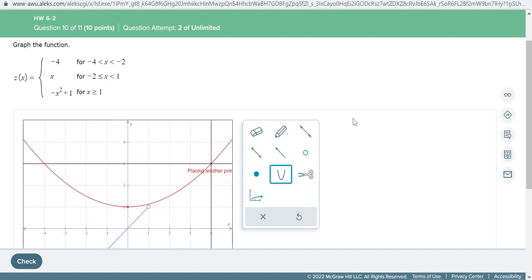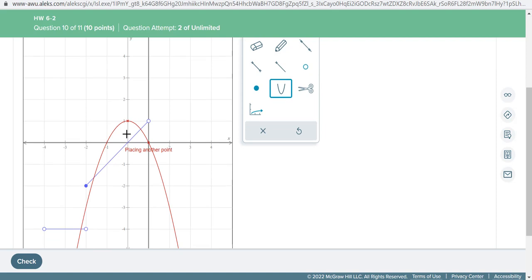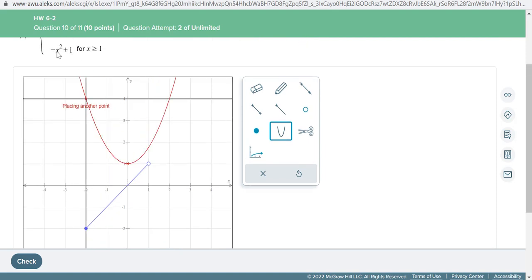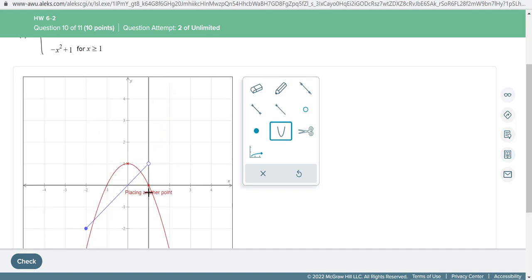Now it tells me to find another point. So when x is 0, y would equal 0 plus 1, which is 1, which was right here. When x is 1, I get -1 squared plus 1, which is 0. So I'm going to click here.